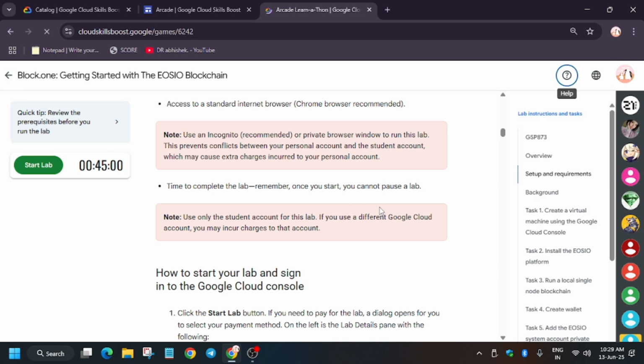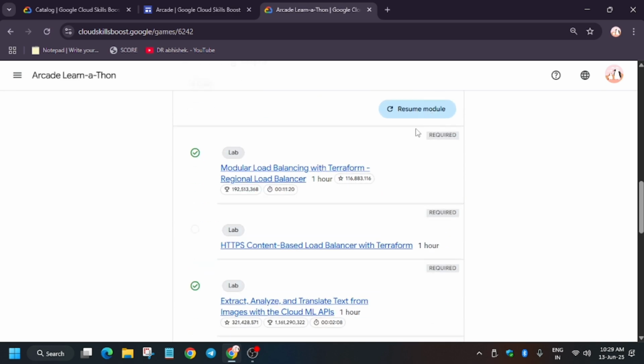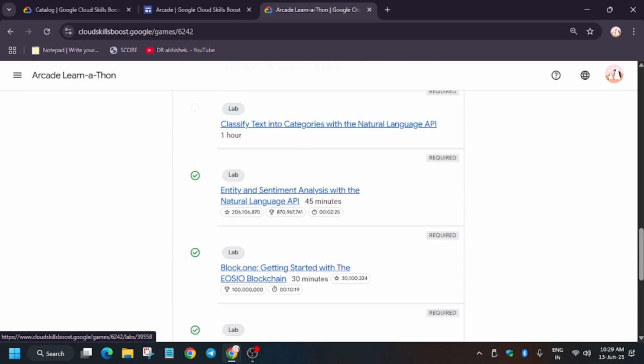So what will happen if the lab is not fixed? Then they will either give you the badge or just remove this lab. Basically, let me show you. Wait for the arcade page to open. As you can see, in each lab there is a required tag. So basically they will remove this required tag and you will be able to complete this badge without any issue.